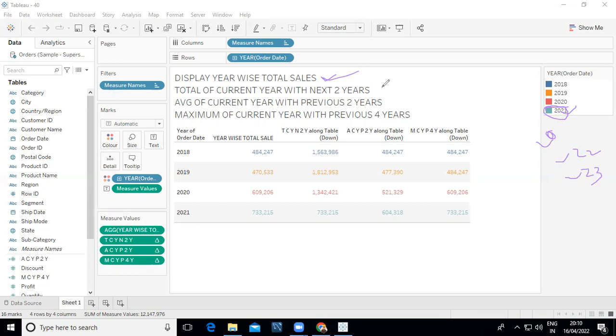Next, this is the current year, then 23, 24, or else 22, 23. We can say anything. Next, average of current year means 0 year with the previous 2 years. Previous means back. Next, maximum of current year with the previous 4 years. The current year is just 0, and previous is 4.